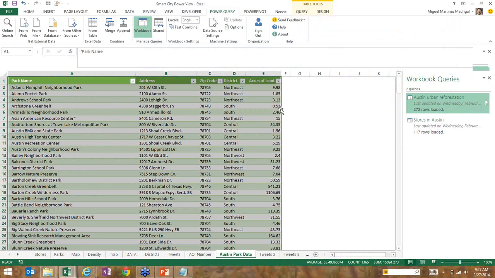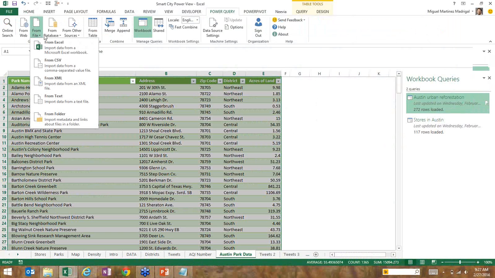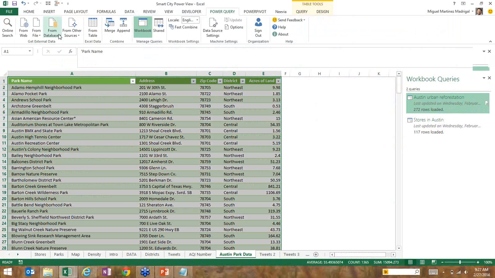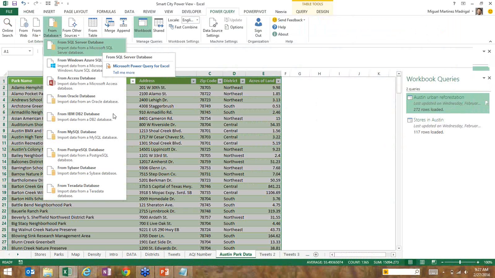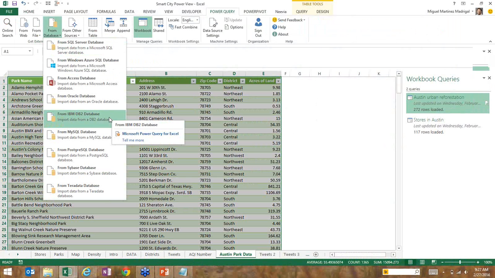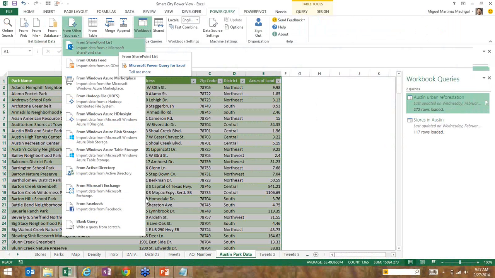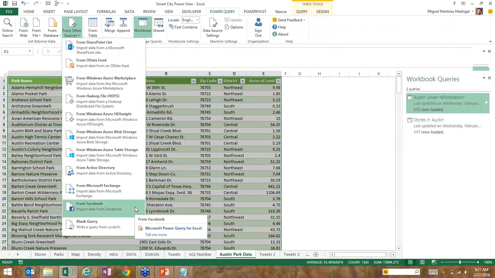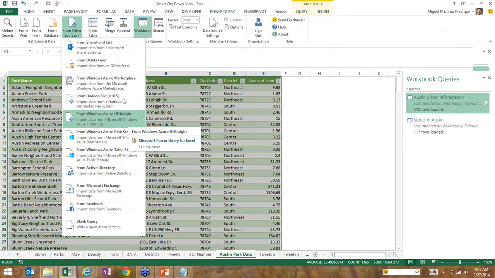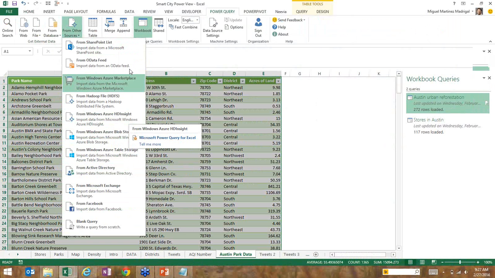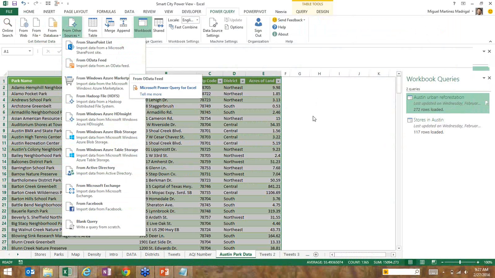So here we have Power Query. As you can see, we have tons of sources of information: Excel, CSV files, from folder, from different databases, obviously SQL, IBM DB2, MySQL, and then the latest things that we added. You can even get information from the Facebook API, from Azure Blob Storage, or even HDInsight. And actually, that's a good example that I have here too. Oh, data feeds, you name it.